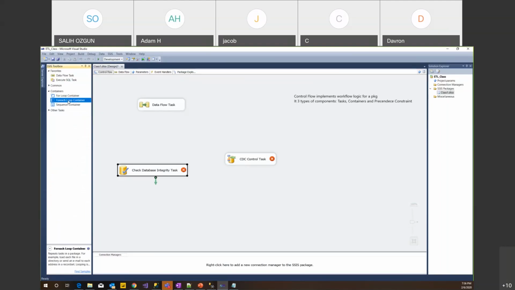It's just one separate class. You can use containers, or you can use this green thing, which is called a precedence constraint. Precedence constraints control the flow of those tasks. So this task will start first, and if this task fails, go ahead and start this task. If this task succeeds, go to this one. These are three options: success, failure, and there's also completion. We will definitely talk about the logic of precedence constraints.